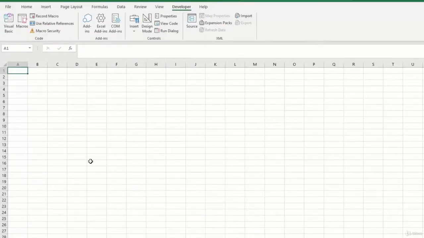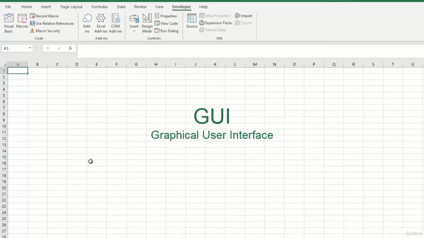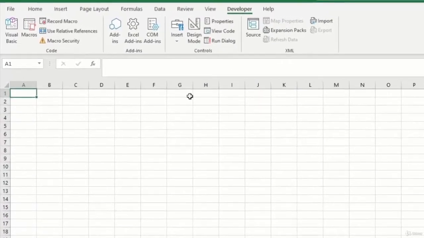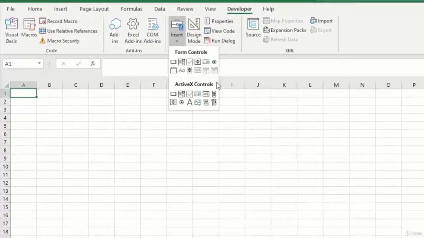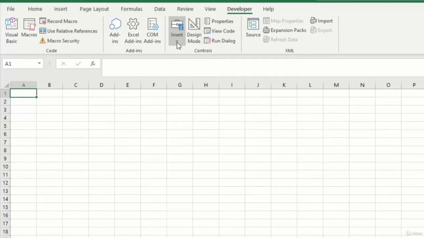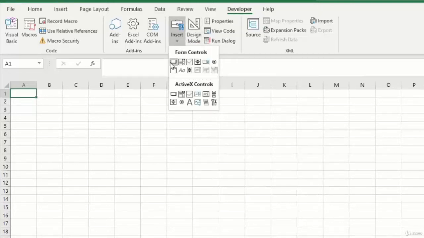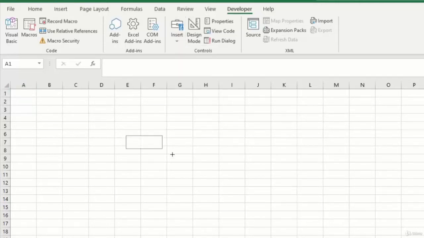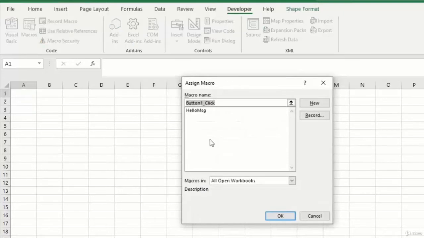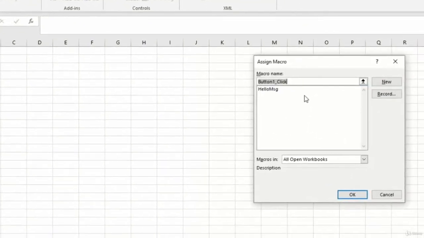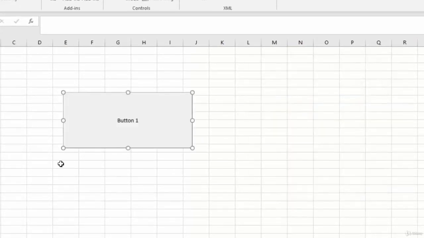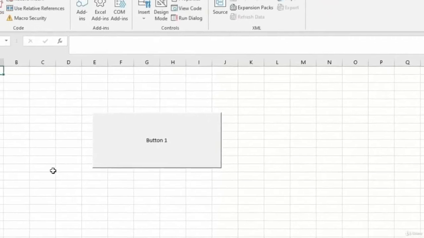So instead, we can build in a graphical user interface, or GUI, which you'll sometimes hear referred to as a GUI. Now, this means that we can use this Insert button under Controls in the Developer tab. Go ahead and click on this first button control here. We can see it says Button Form Control. Just draw a big square on your Excel file. Now we're going to tie this to a macro, and this will make sense in a second, so just click on the hello message and click OK. And we can see now we have a really big button appearing in our Excel file.